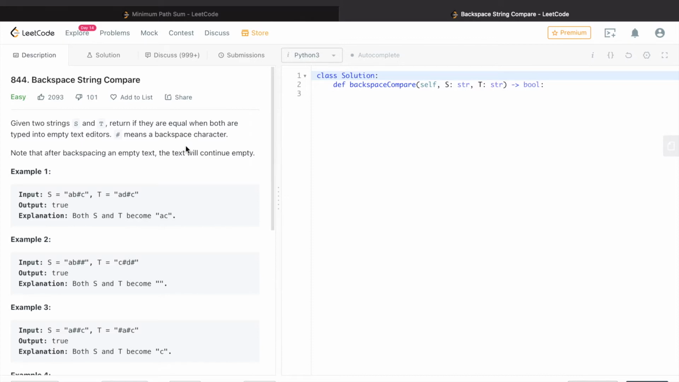In this question, we are given a string variable S containing AB#C, and another string variable T containing AD#C. Every time we see a hashtag, it deletes the character before the hashtag. We are to compare the two strings and return true if they are equal.